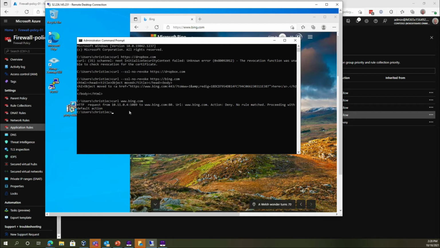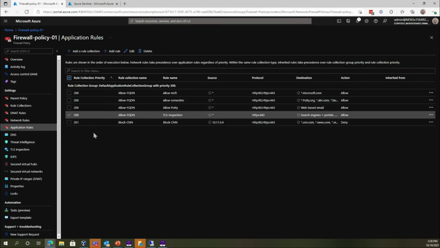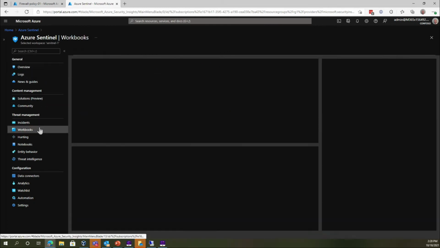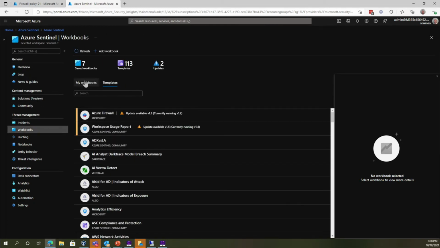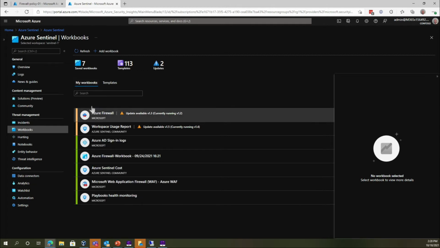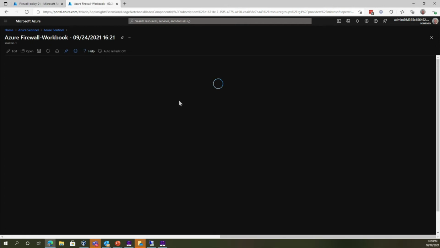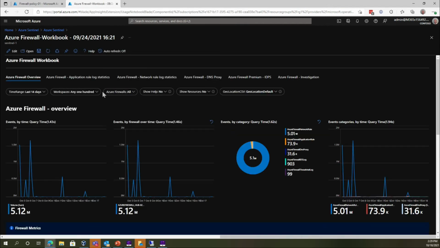So let's look at our Sentinel now, because one of the cool things about the Azure Firewall policy is it sends all its data directly to Azure Sentinel, and then we can look at workbooks for Azure Sentinel, and I have a workbook here for Azure Firewall. I'm going to click on this View Saved Workbook. There are multiple tabs here. You can look at different things.